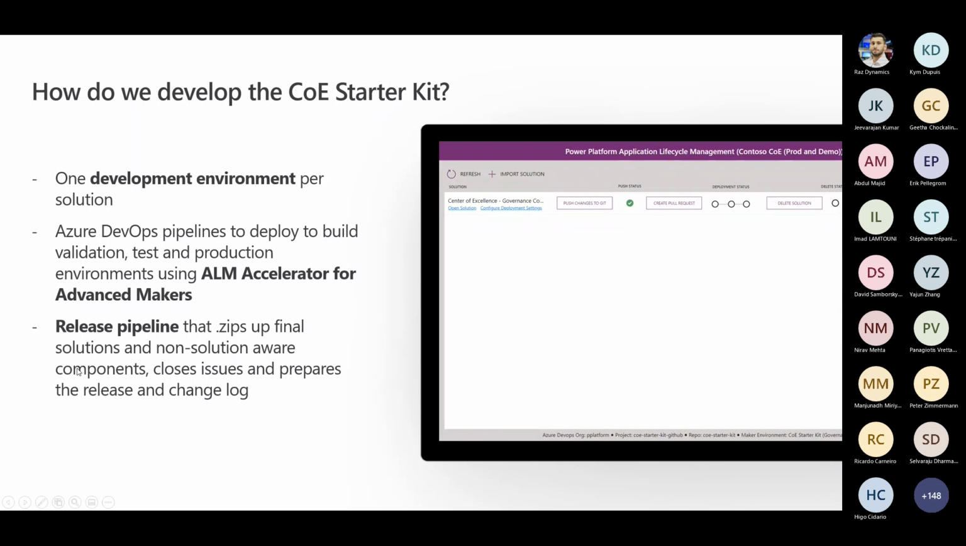And the way we developed the COE Starter Kit, and that's a good segue in handing over to Mike, we use the ALM Accelerator for Advanced Makers that Mike will introduce to you to release and ship the COE Starter Kit. We've got one development environment per solution and Azure DevOps pipelines that deploy the solution to build validation, test, and production environments when we ship. So we can validate that a clean install and an upgrade works before we ship it, that everything is in the state that we want it to be in.